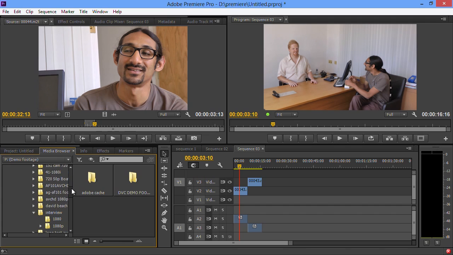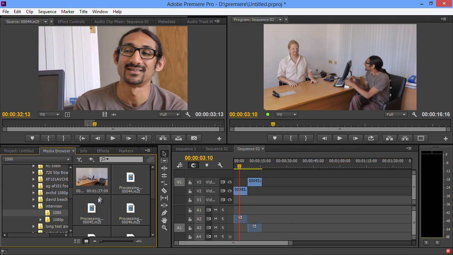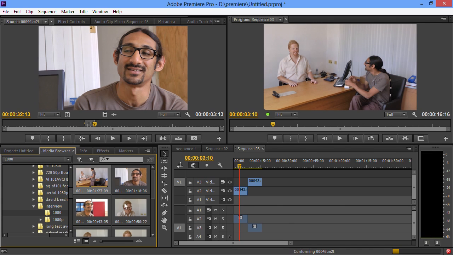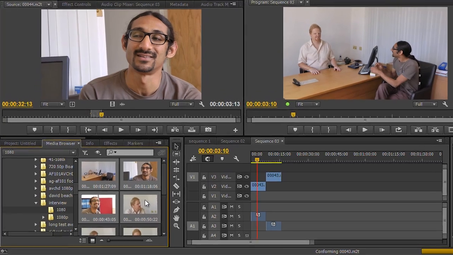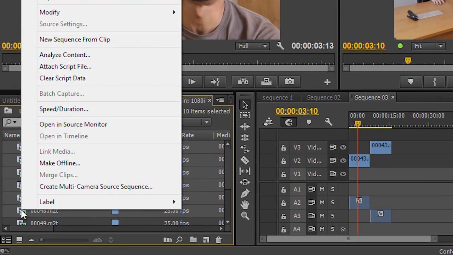The other quite major changes that we have in this version of Premiere are to do with multi-camera. So I haven't actually got some multi-camera clips here, but I'm just going to take a bunch of clips in the bin, right click on them and say create a multi-camera source sequence. Now there's various ways of actually doing a multi-camera sequence.